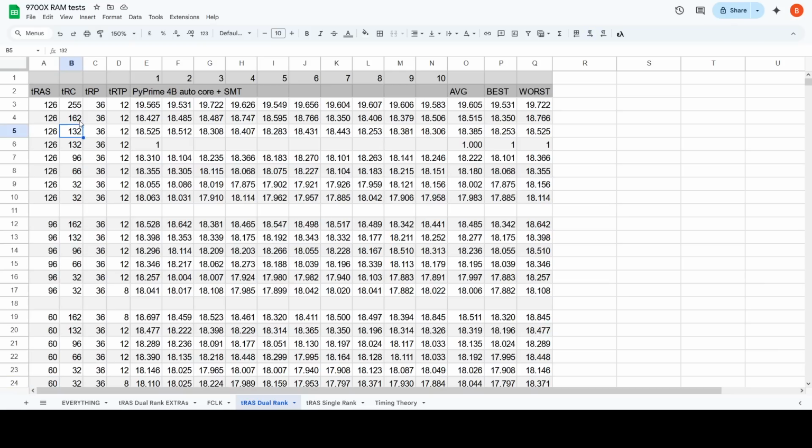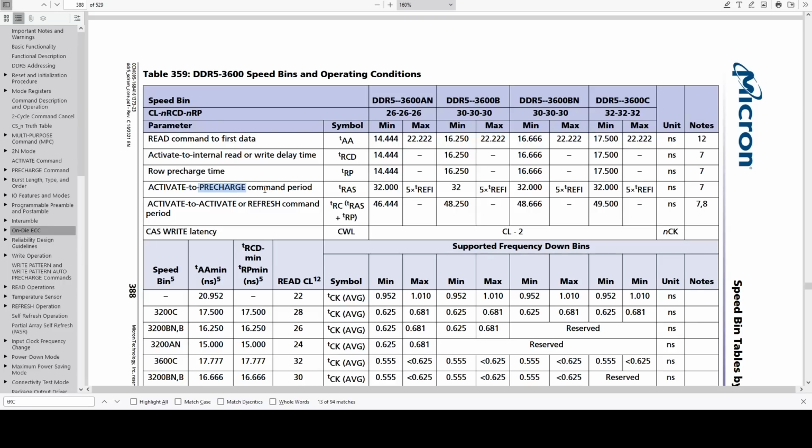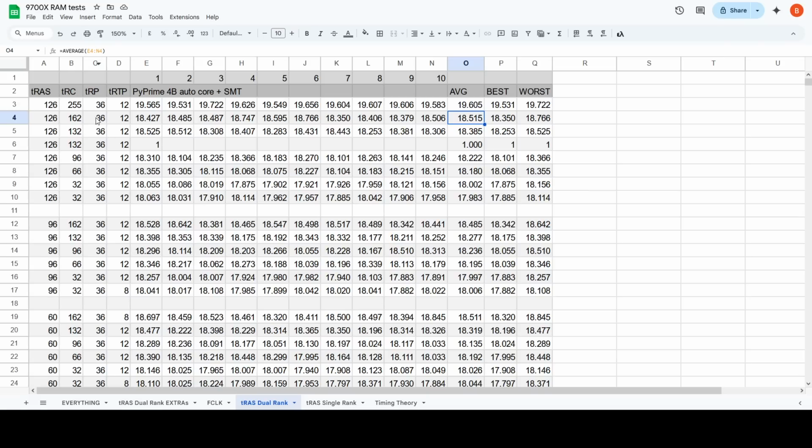And this is true even at looser tRC values, right? Like 126, 162, because here we have 126 plus 36 equals 162. That ran 18.5 seconds. Also, what's wild is if we go back to the JEDEC documentation from Micron, tRC is supposed to be tRAS plus tRP. tRP plus tRAS, so 126 plus 36 is 162.